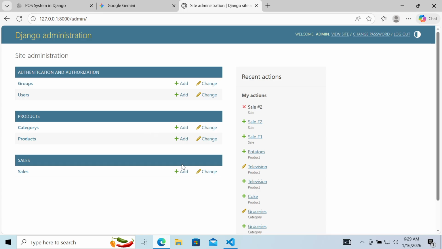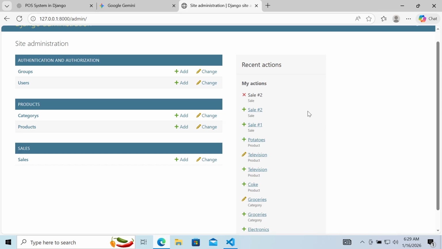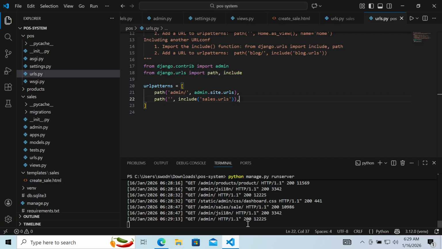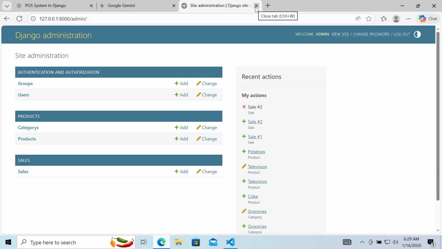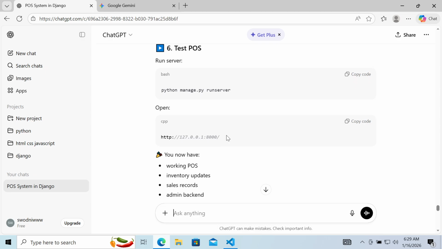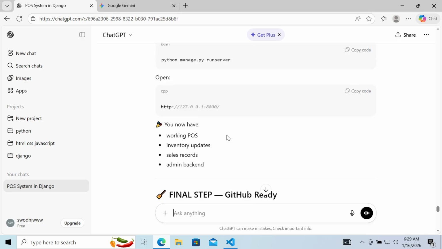So let's go back to home. So this is a really cool point of sale software. Point of sale, POS, point of sale software. It works just fine. So I'm just going to shut it down, and that's it. I'm just going to close it. So that is it. So this was the project, the point of sale, POS software.